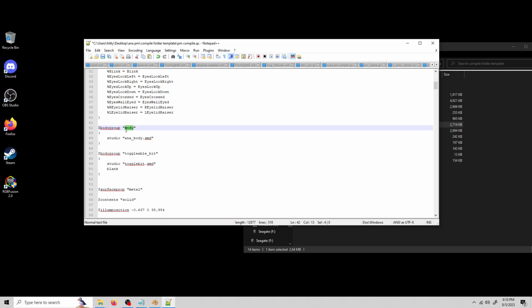The actual body group name can be named anything. This is just the name that shows up in Gmod when you right click on a model and click body groups. And since this is her body and we don't want to have the ability to disable her whole body, it's just the command studio and then the name of the file.